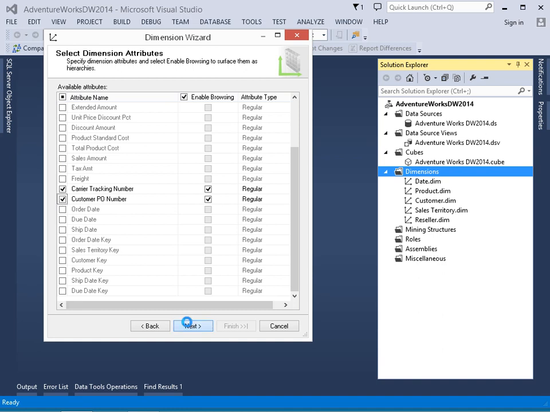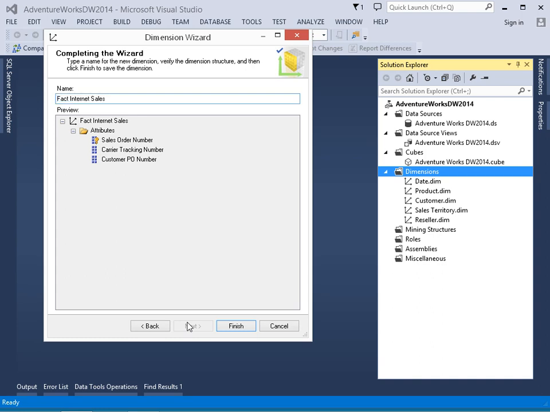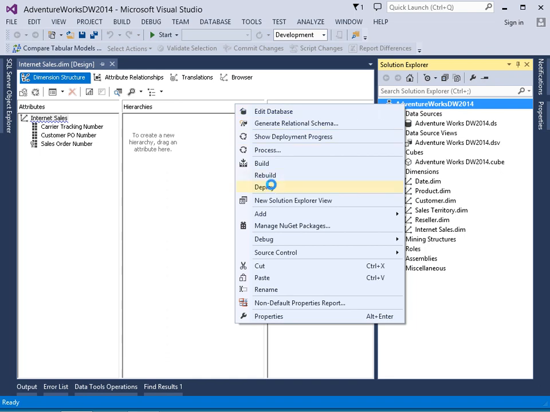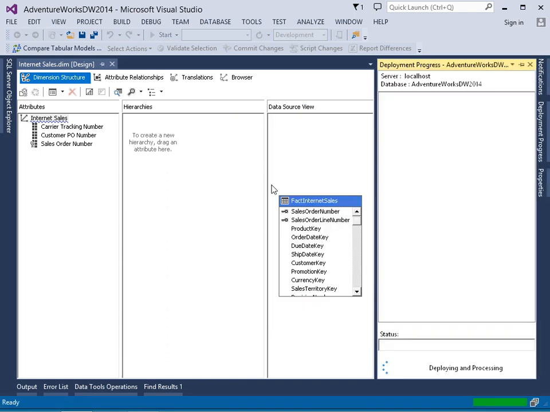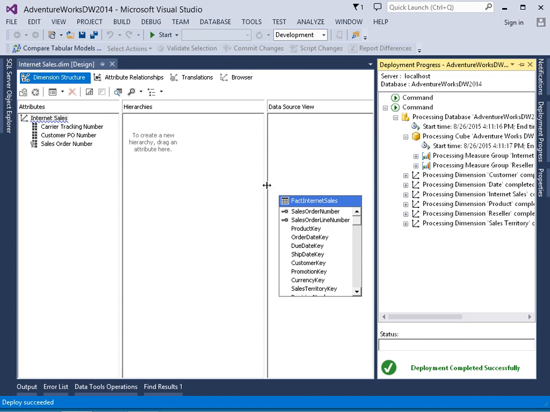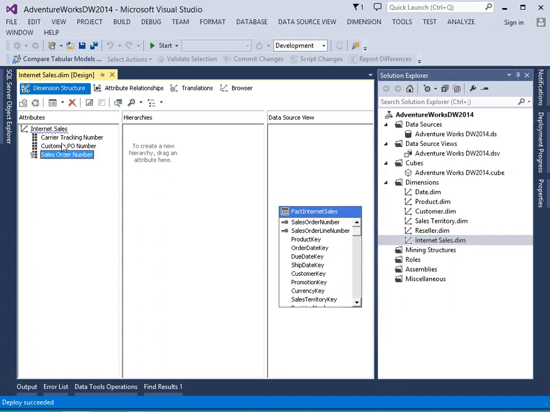We'll click Next. Here, we'll name the dimension internet sales rather than fact internet sales. We'll click Finish, and before we continue, let's right-click the project and deploy. It's always a good idea when developing a multidimensional cube to constantly deploy after making changes to make sure there are no errors.